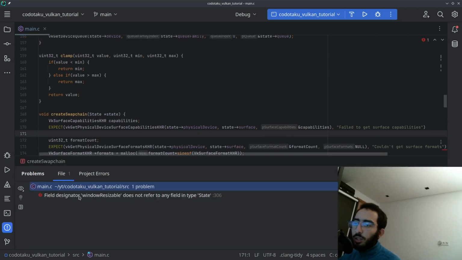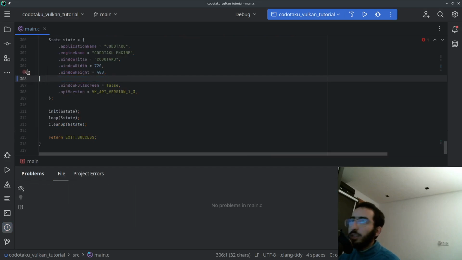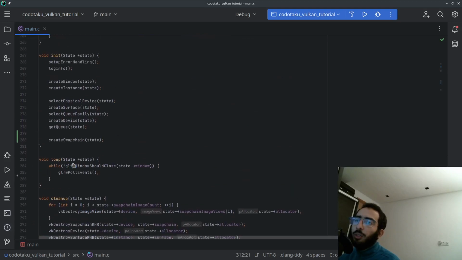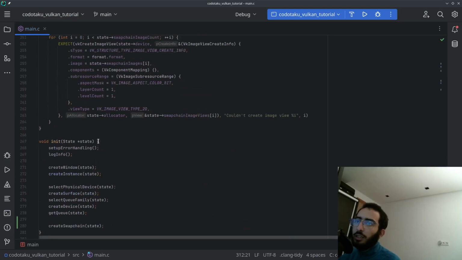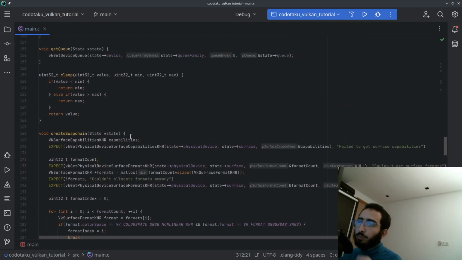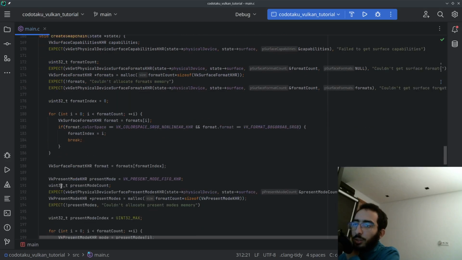Actually, let's see the other. Hold on a second. Let's remove this guy. Window resizable, we don't need it anymore. And let's go back to that function to change some stuff there. Okay. Interesting. Create swap chain. All right. So I noticed I have a bug here in this code too, which is crazy.